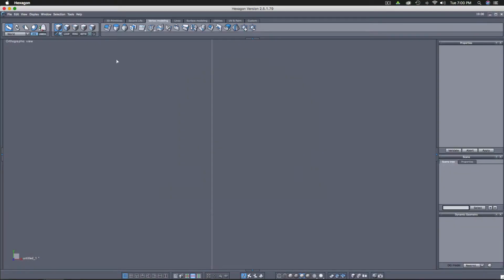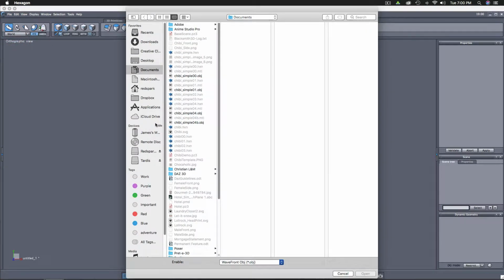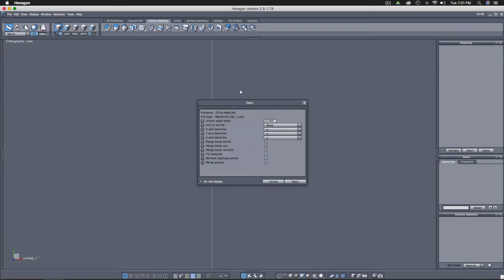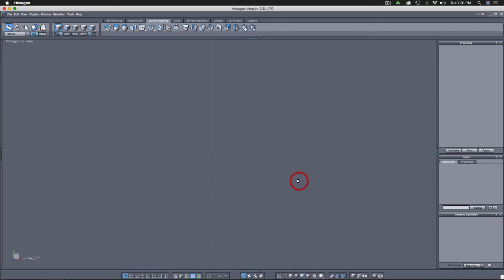Inside of HexAGone, the first thing we want to do is import Chip's object. So I'm going to go to File and choose Import. Then we're going to go to the location that Chip's head's at, choose Chip's head, and bring it in. Now I'm just going to bring it in as is, no changes.